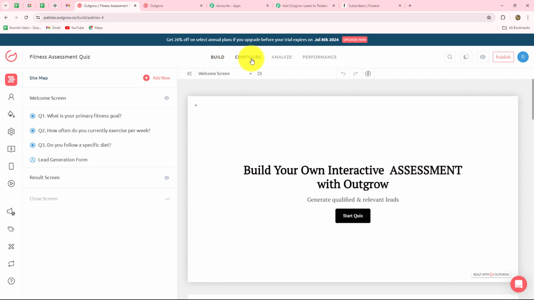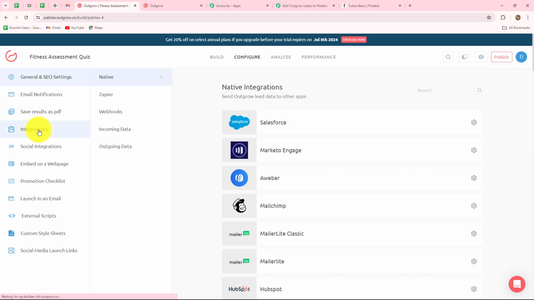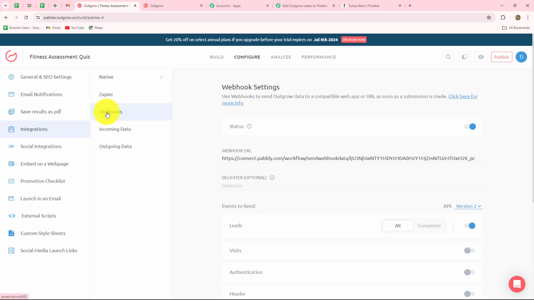To the right side of build, here we can see the option of configure. So now we have to go to the configure section, and here from the left side we can see the option of integration. Under integration, here we have the option of webhooks. So we want to set up the connection with the help of webhooks, so we have to come to this webhook section, and here we can see the option of webhook URL. So you have to simply paste a URL in this field to set up the connection.